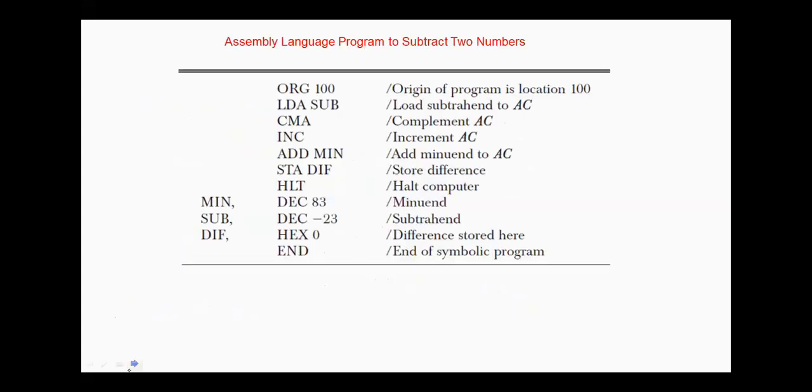Today we will use the assembly language program to subtract two numbers described in the previous video. The first number is loaded into the accumulator, complemented, and then incremented. So after these instructions, we'll have the 2's complement of sub in the accumulator. After that, this value is added to min, which results in min minus sub in the accumulator, and this value is stored in location diff.